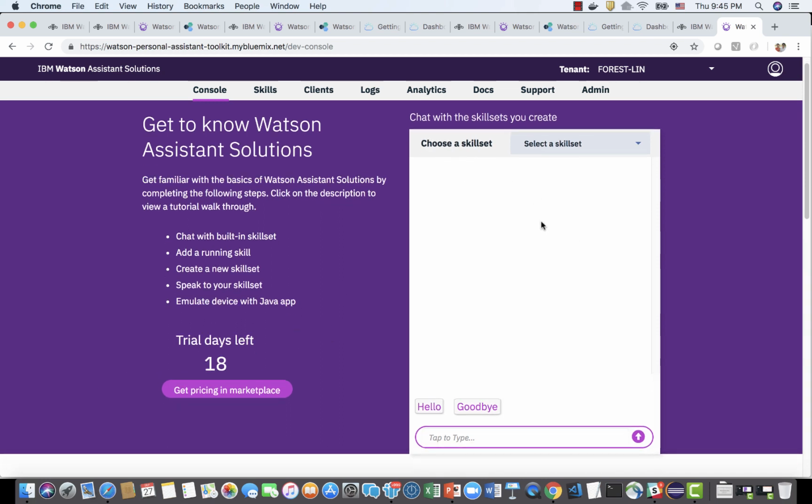Because the Watson Assistant Solutions is out of the box, it already includes a bucket of skills. For example, the industry skill set includes 7 existing skills, and you can also create your own. For example, I created a joke skill by myself. So now you can type something like hello, and you get the answer from Watson. Yeah, how can I help you today, right?